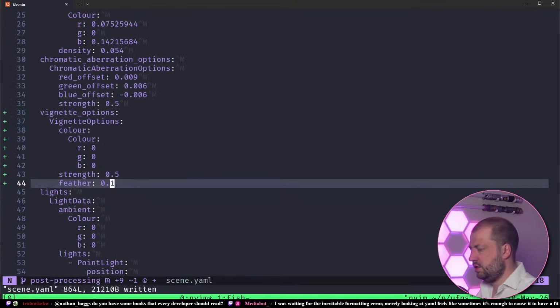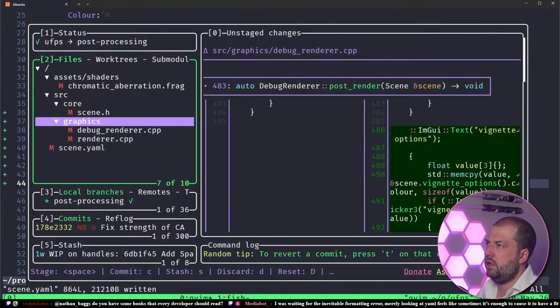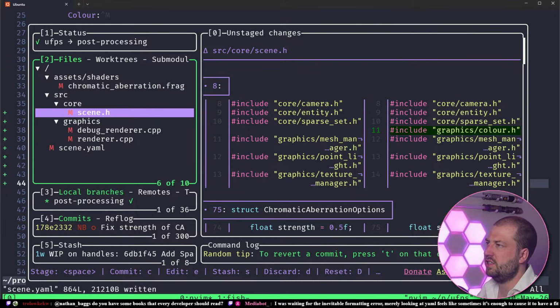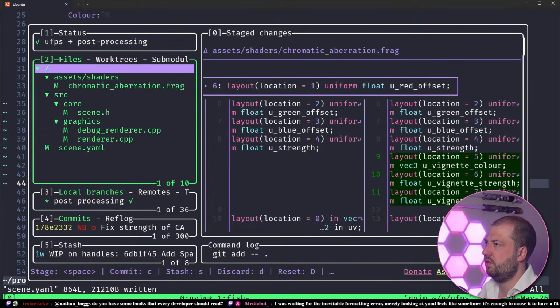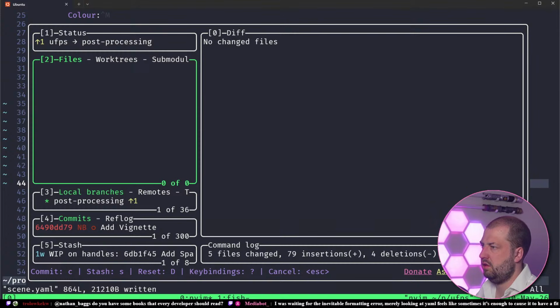Okay, right. So let's commit. Let's stick this in the git hole. I mean, it's basically one commit. There's not really a lot I can tease out of this because none of this is going to work separately. So this is add vignette.